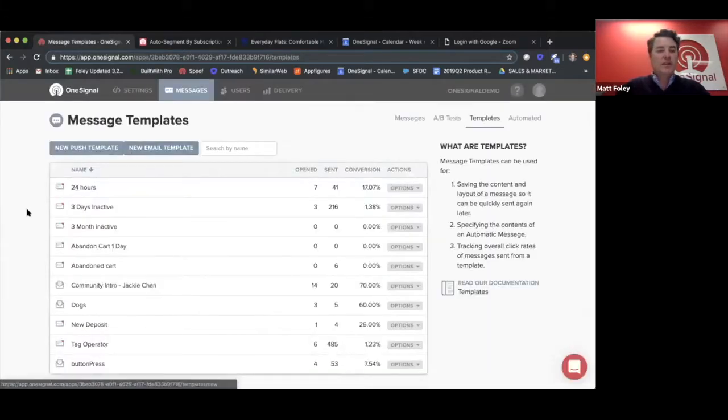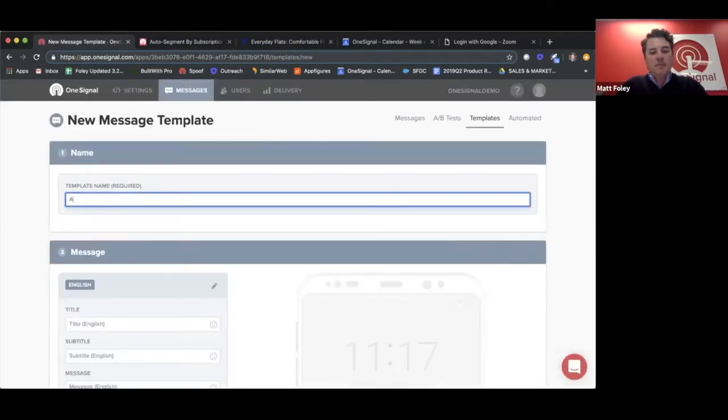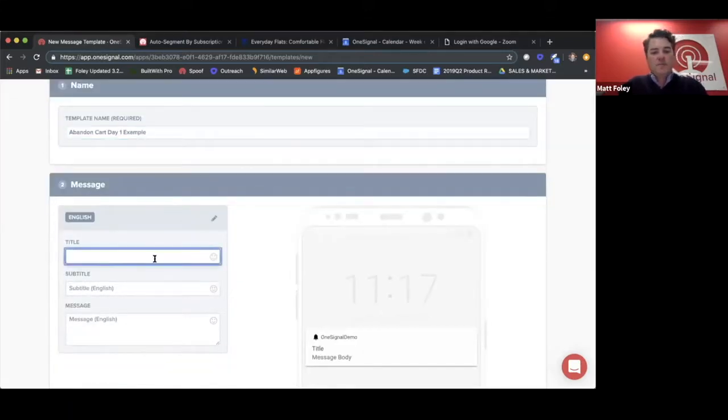We go into our templates, lots of different templates you can create. We want to create a new push template. Template name: abandoned cart, day one, example. In here, very similar to when you're drafting a push notification within the UI, very similar UI here. You left an item in your cart.